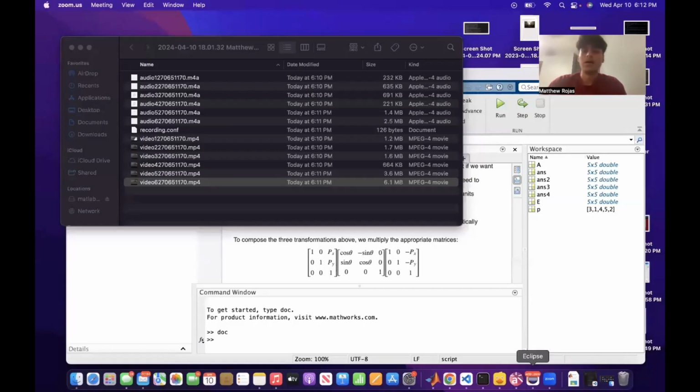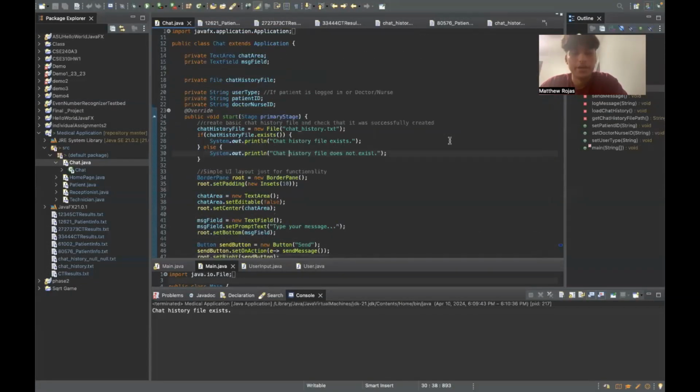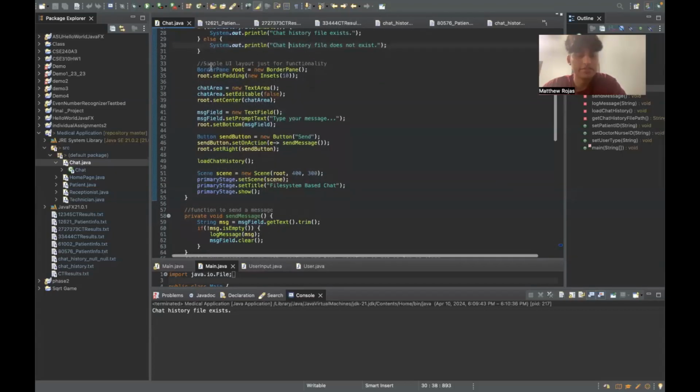Hi, my name is Matthew Rojas, and I'm going to be going over the chat feature that we added to the doctor application. This was a part of the project I was assigned to do, so let's get into it. Here I just have some basic UI that I made to test the functionality of my code, just to ensure that the chat function was working.